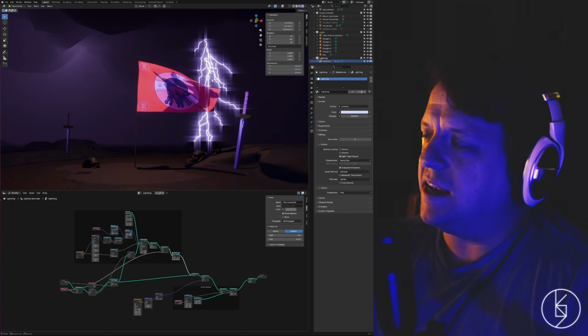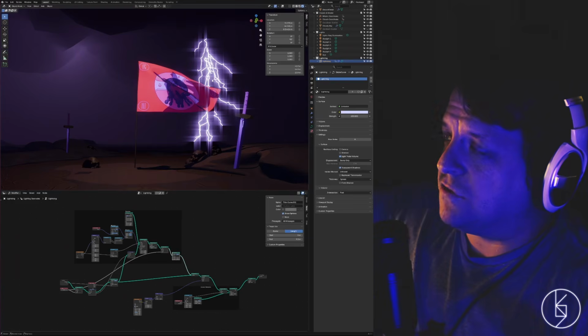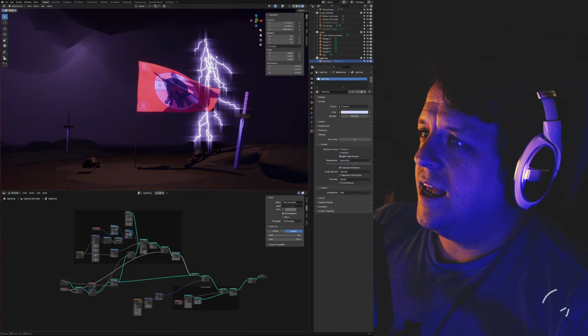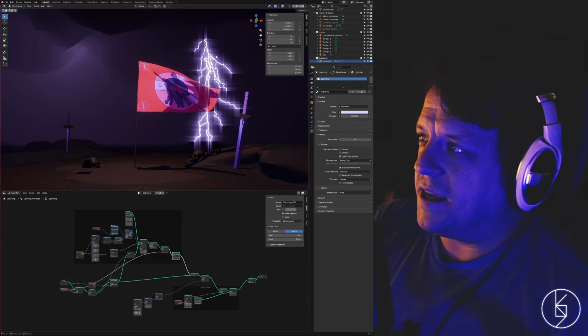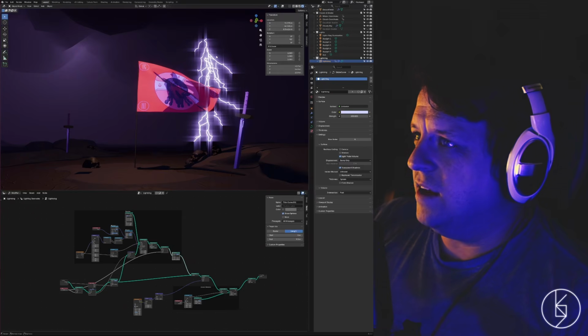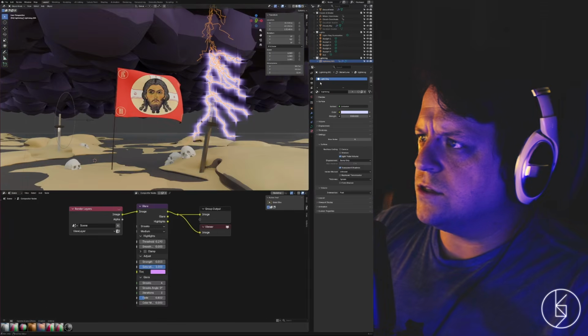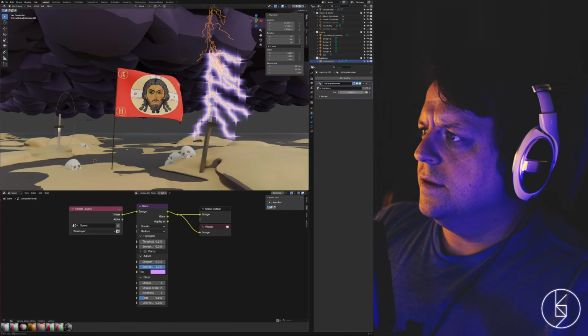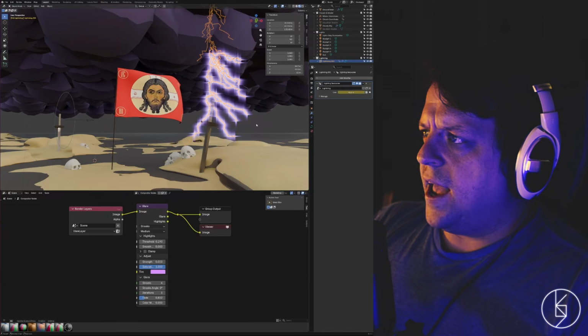On every lightning strike, I need there to be a flash of light that's paired with it. We'll make a bunch of lightning, or we'll make one, and then we can duplicate it and just have it go through a cycle of flashes. Okay, so right there, let's go to our node here, and we're going to animate this right here.